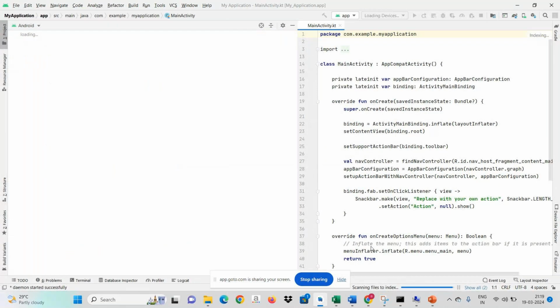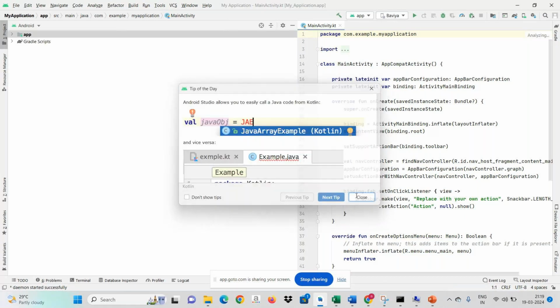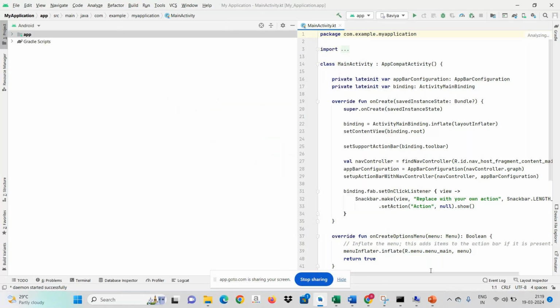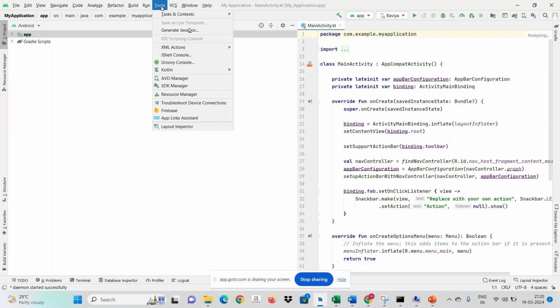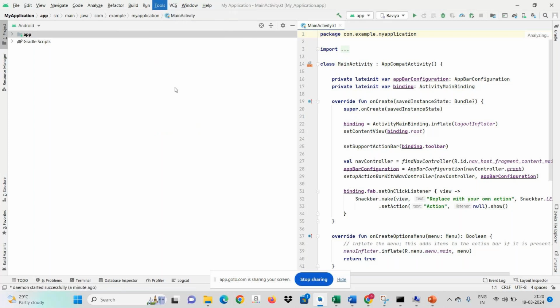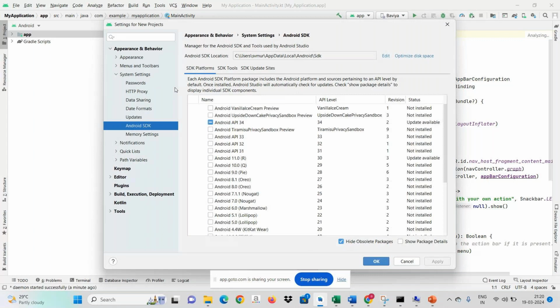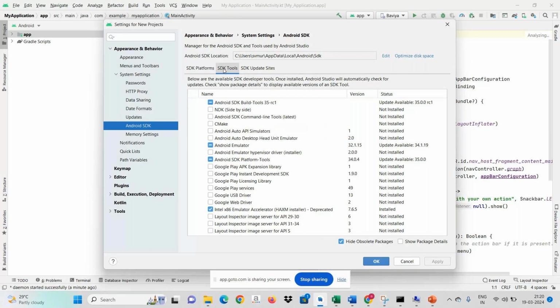So you should wait for the build to complete. Once it is loaded completely, you can see the option Tools. In Tools, if you're not seeing the SDK Manager and AVD Manager, you should wait till it is loaded completely. Only once it has loaded completely can you see this option. So go to Tools, SDK Manager. In SDK Manager, go to SDK Tools.